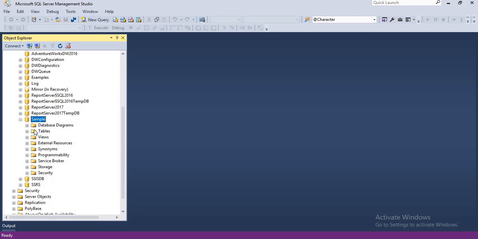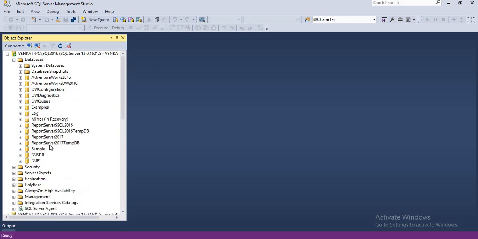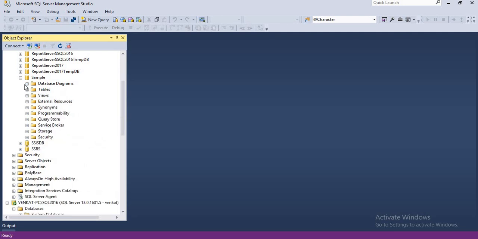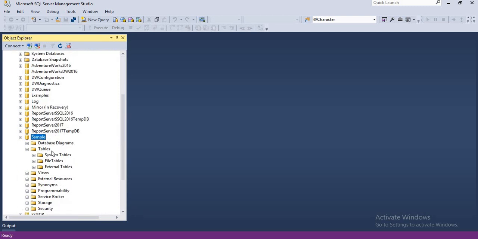Yes, it is working. Let's expand the tables here. If you really see this, I don't have any tables. So is it real, or am I not able to see them because of the privileges? Let's go to the other login which I logged in earlier. Let's expand the sample and the tables. Yes, you have an ample number of tables in the sample DB, but you are not able to see them because of the lack of privileges. Then how do you give the privileges?